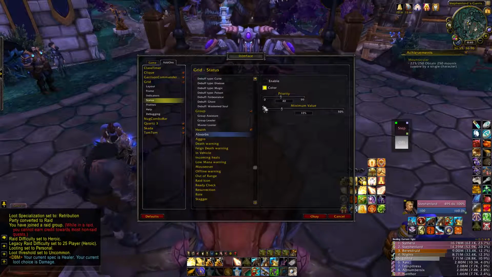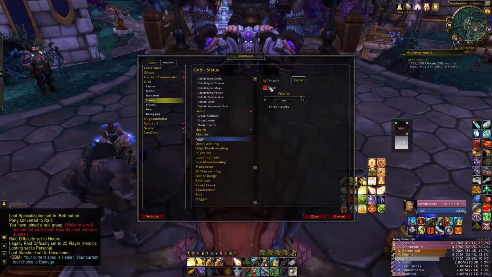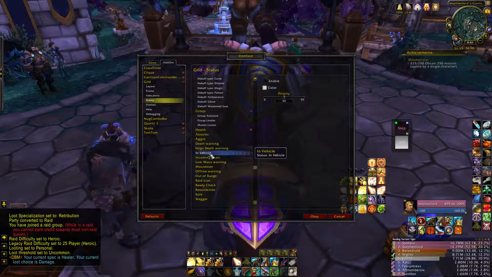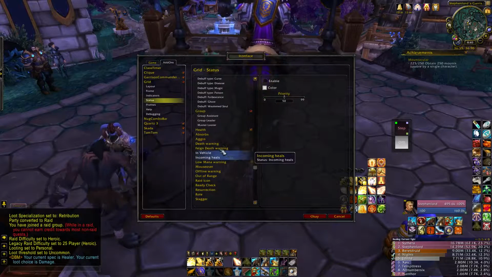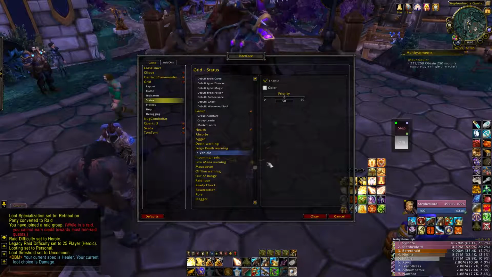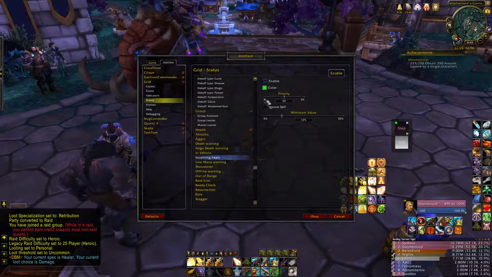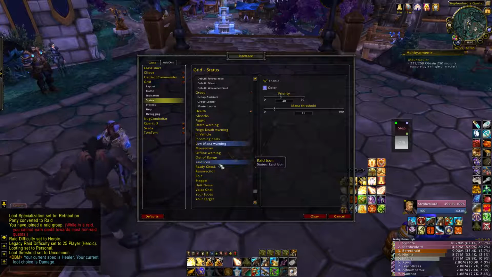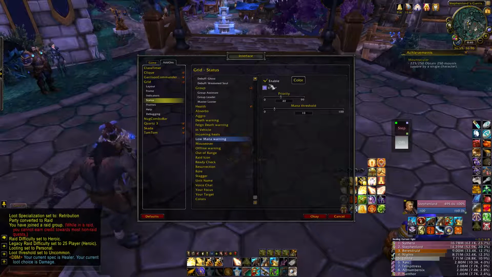Absorbs. I don't care about absorbs. I don't get absorbs anymore. Aggro, yes. Death warning, yeah. Feign death, yeah. I want to see if the hunter's feigning death. In vehicle, yeah, I want to see that. Incoming heals, no. I don't need to see how much heal I'm putting out to somebody. That just doesn't matter.